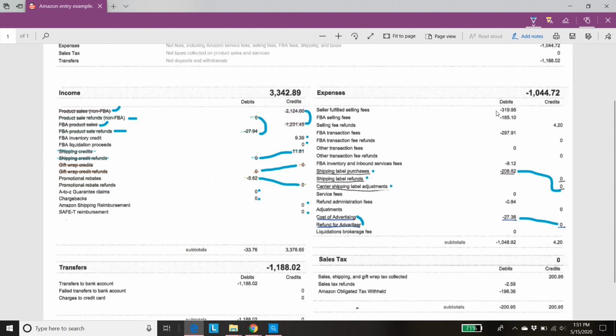Then everything else can be added up. So $319 plus $185 minus $420. Don't forget to have that go in a different direction. That would be a minus $420. Plus $297 plus $912. Plus 84 cents. That is going to total $808.72. And you can check your math. Does $808.72 plus $27.38 plus $208.62 equal this? If it does, you've done your math correctly. If it doesn't, then you probably added one of these little bits wrong. And these are all just like the general selling fees, just various fees that Amazon charges to sell on their website. And so we're just lumping that all together as selling fees.